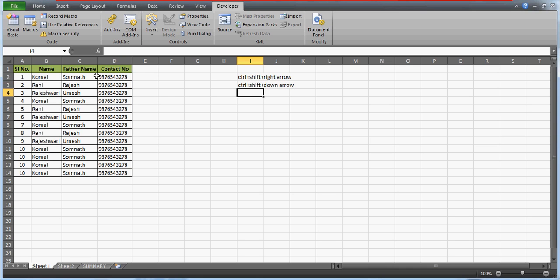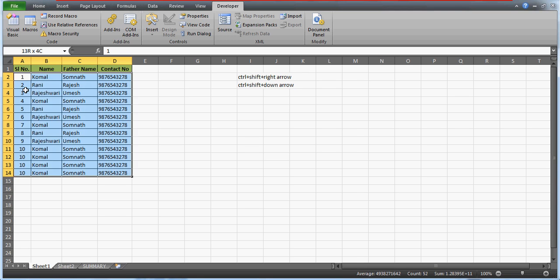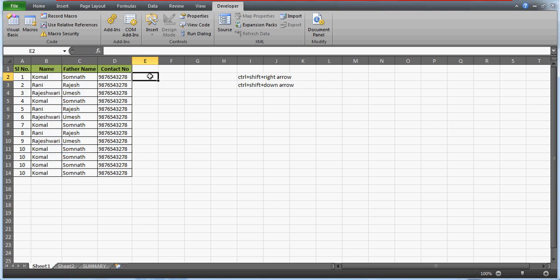So what happens if you don't know about the shortcut key? See this. If I am on this first cell and I press Control Shift right arrow, this is going to be selected, and I still have my Control Shift pressed. I'm not releasing these keys, and I'm going to now press the down arrow. There you go. This will ensure that our data is properly covered while copying.